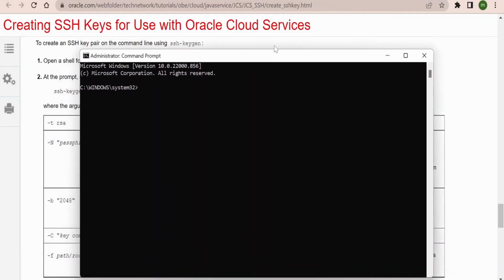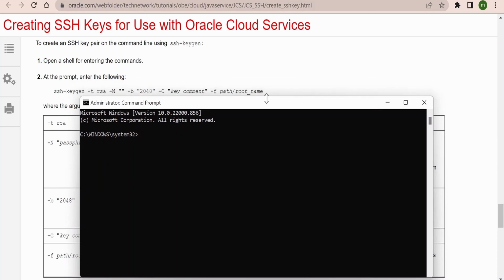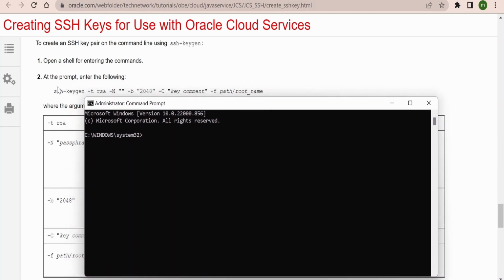Now we need to run the command like what we had seen in our previous classes. I am making use of Oracle's documentation on how to generate SSH keys. I am writing the command, that is ssh-keygen space. Next, we need to select the type of algorithm with which we are going to generate the key, and I am making use of RSA.